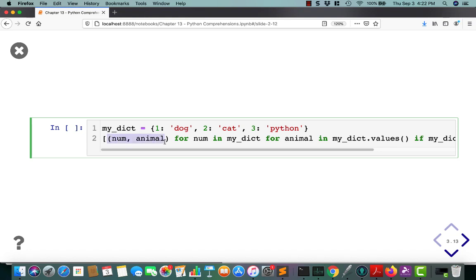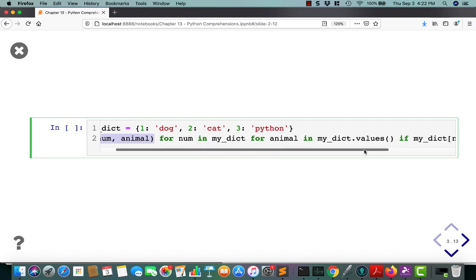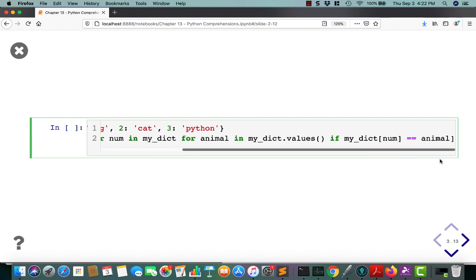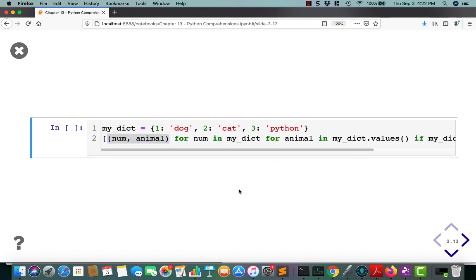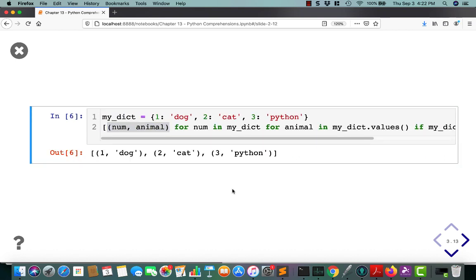So for each item in the list, number and animal, for number in dictionary, for animal in dictionary values, if my dict number equals animal. Kind of complicated to read. Let's run it and see what we get. So it basically converts my dictionary into a list of tuples where each tuple is the key and value of each of them. You kind of have to examine this really closely to see what it's doing.